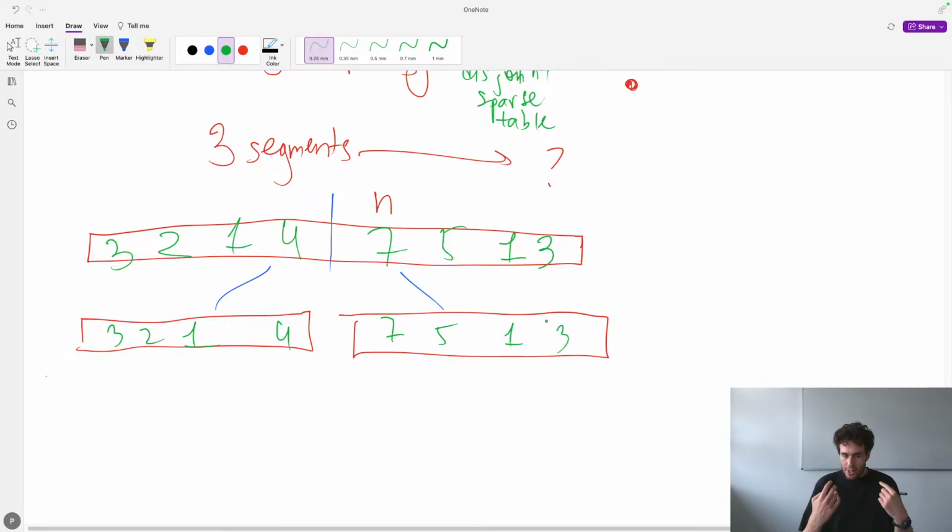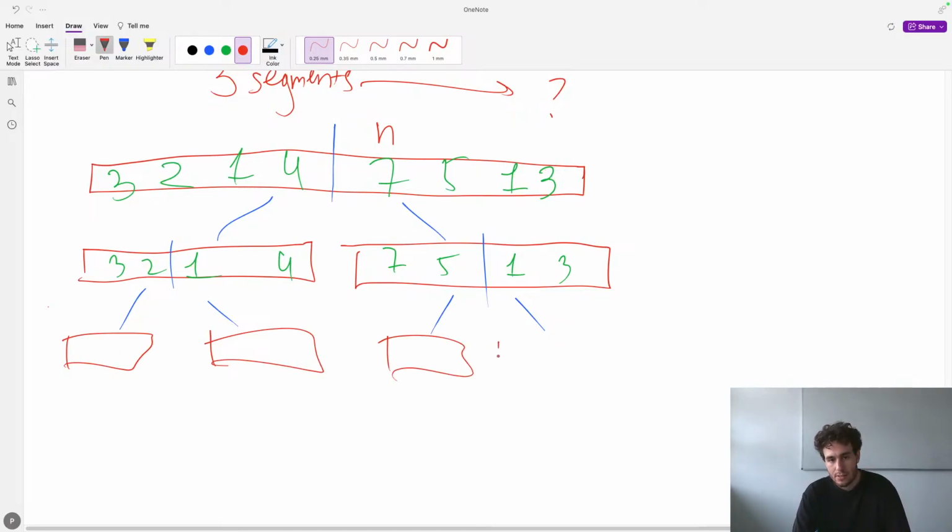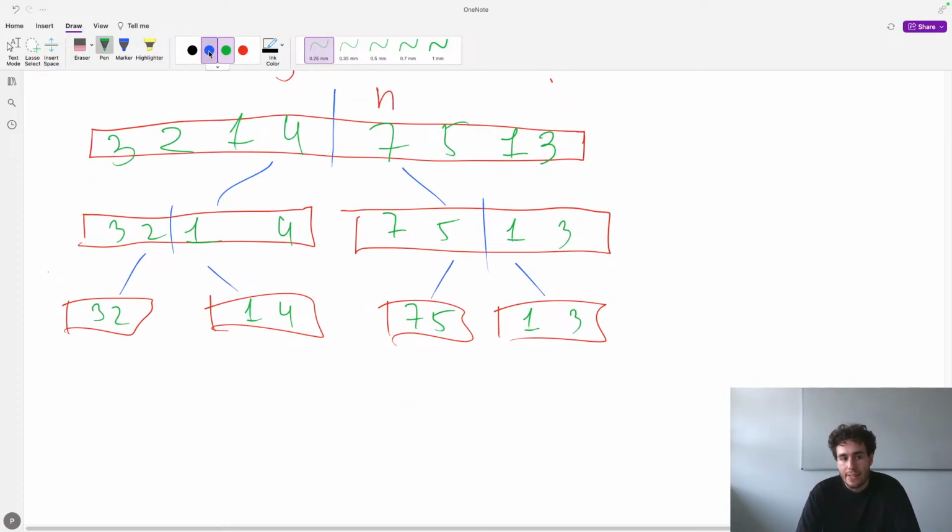Then in each of these arrays, we're also going to split and recurse. Split and recurse. What are we going to have? Let's first draw all these segments. So here we're going to have 3, 2, 1, 4, 7, 5, 1, 3. And finally, we're going to get to single elements, right?